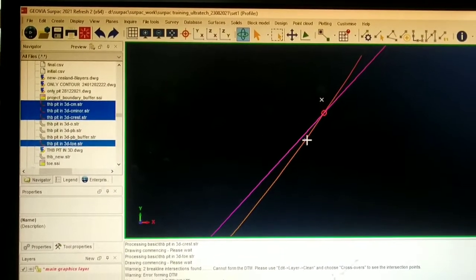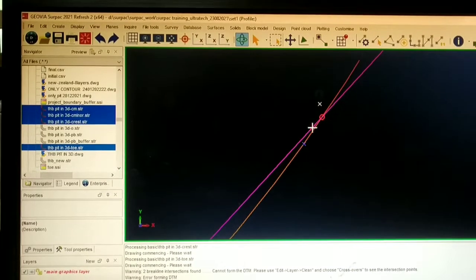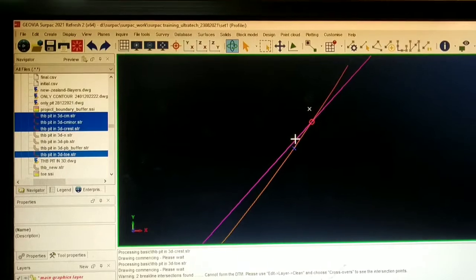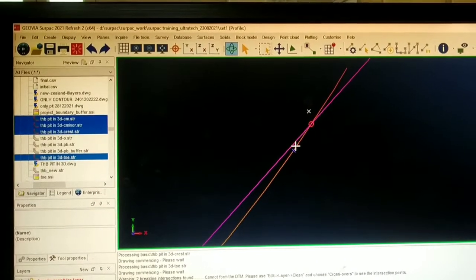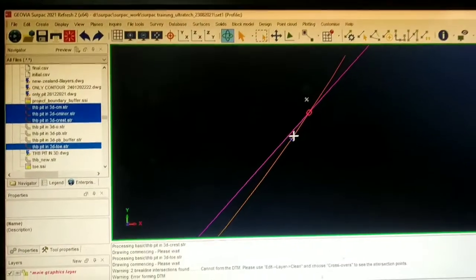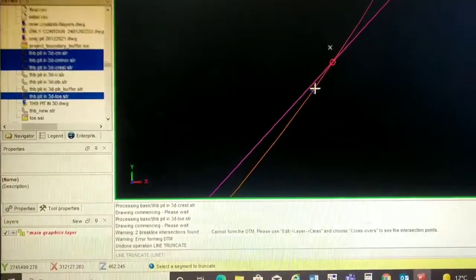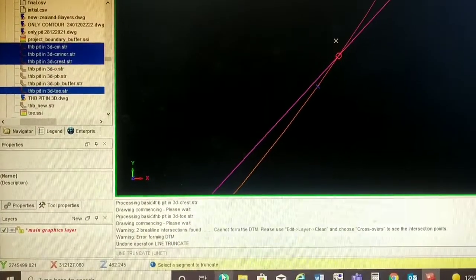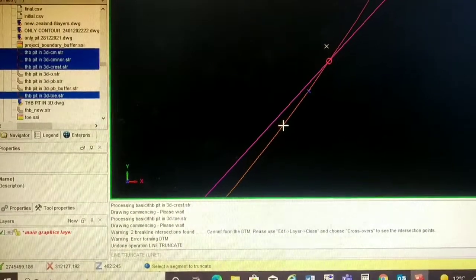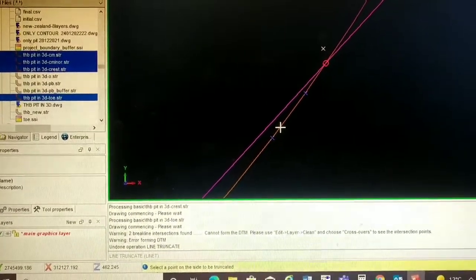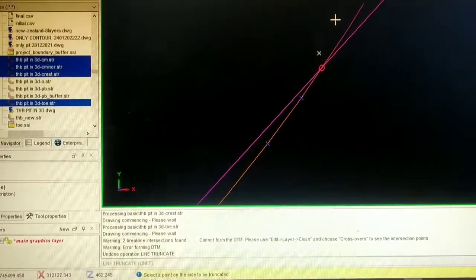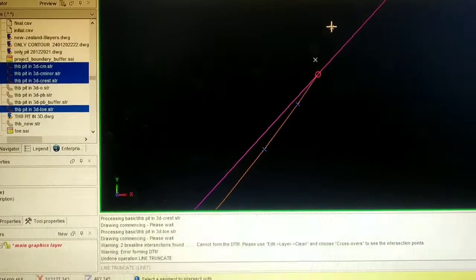First we will select the controlling string, that is our pink line, pink string. Then the subjective string, which is the string we want to truncate. Then we will click at the side where we want to truncate. This is our second string which we want to truncate, and we will click at that side where we want to cut that string.